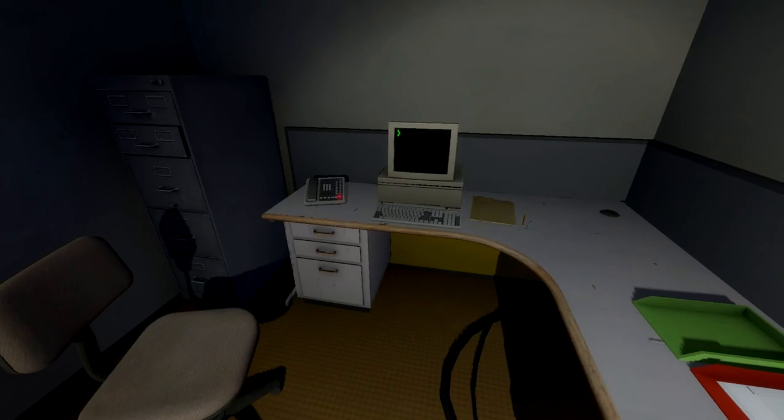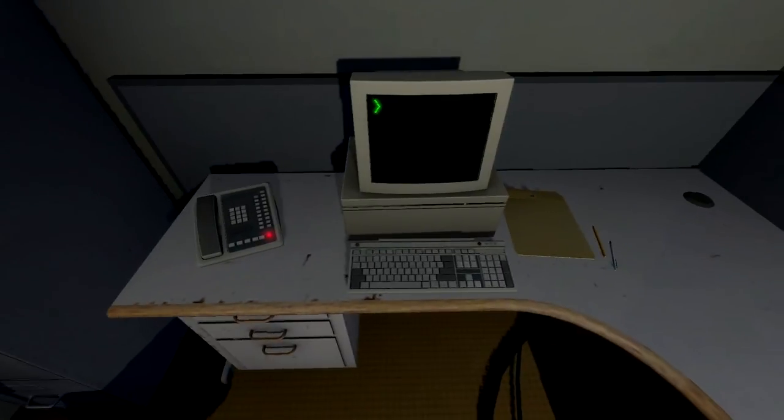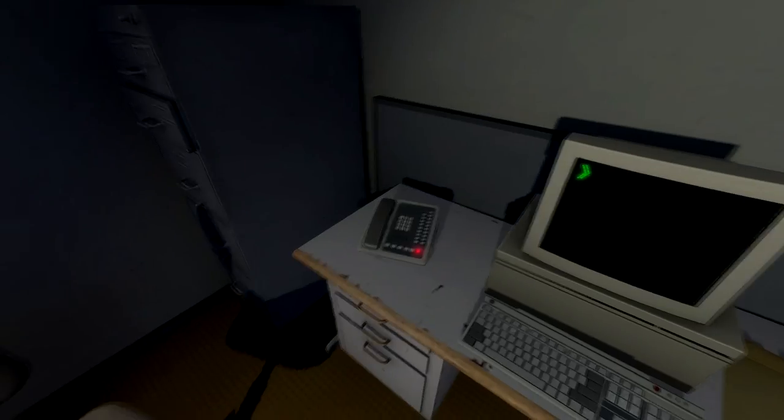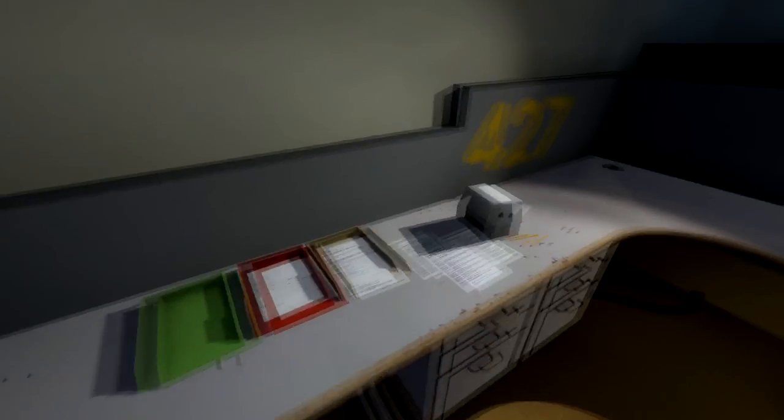Can you sit back down at least? Will you push a button? Can't interface or anything.